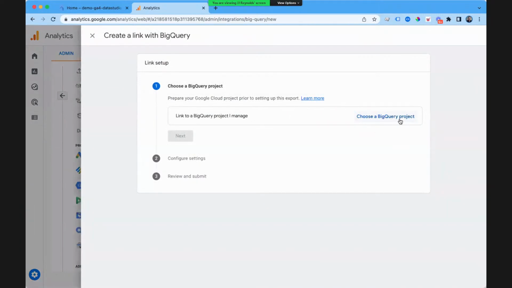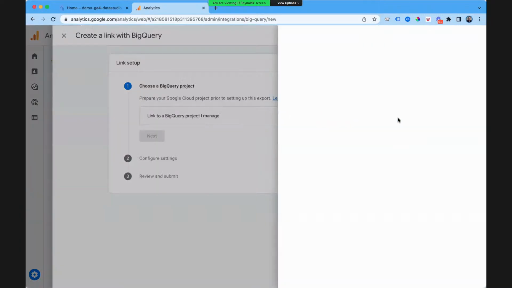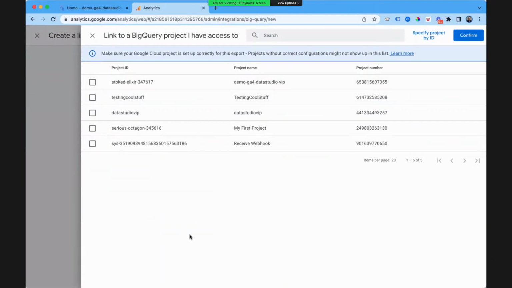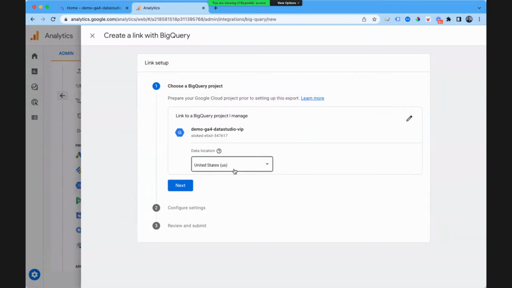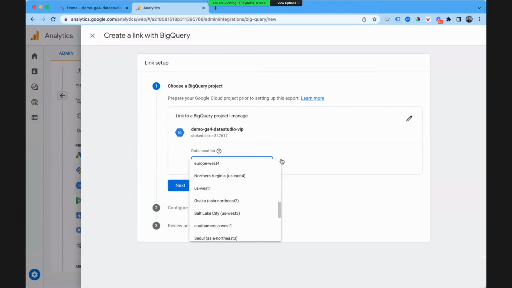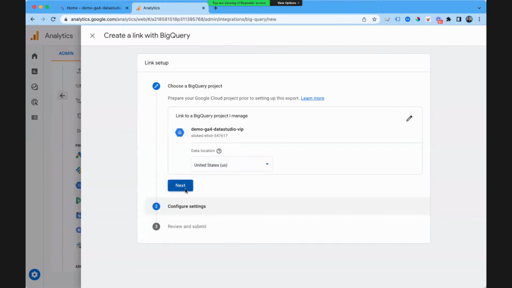Now you have to choose a BigQuery project. And so what I'm going to do is select this. It's going to pop out a little module, and you're going to see all of the projects that you have in your BigQuery account. And so here is our demo GA4 VIP project, and I'm going to select that one. And then you're going to hit confirm. And now you can select where you want your data to be stored. You can pick a different country if you'd like to. There's a bajillion different things you can choose. I'm in the US, I pick US, but you can make that decision on your own. You're going to hit next.